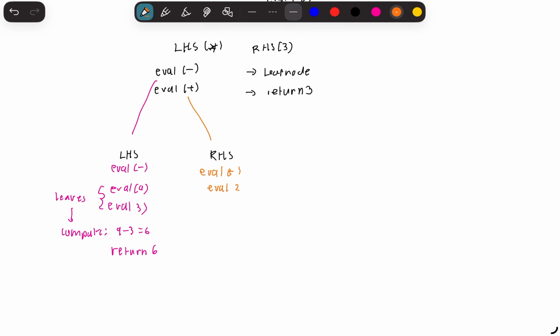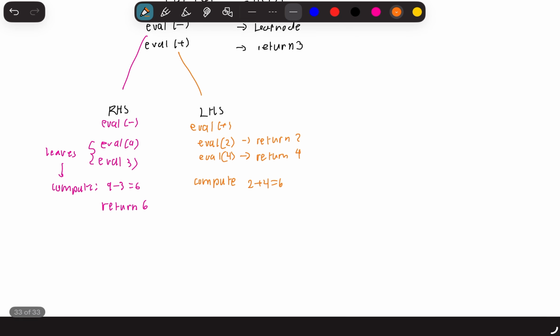And also, actually, I just realized this is actually switched. This is right-hand side and this is your left-hand side. Ignore that for now. So evaluate 2 and then also evaluate 4. These are going to just return 2 and 4. So you're going to compute that. And we have 2 plus 4 is equal to 6. Return 6.